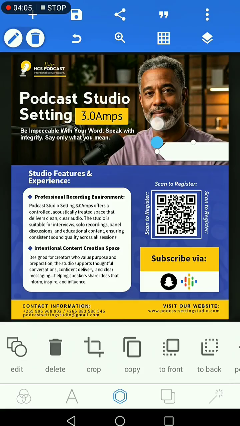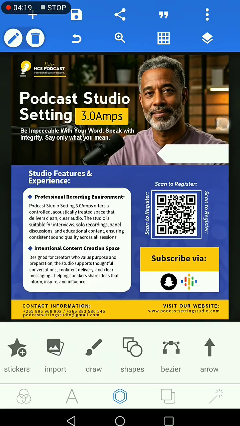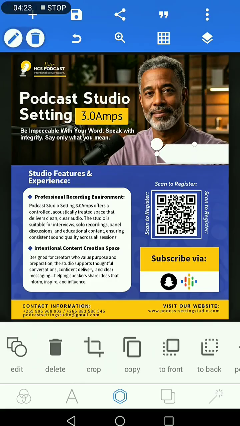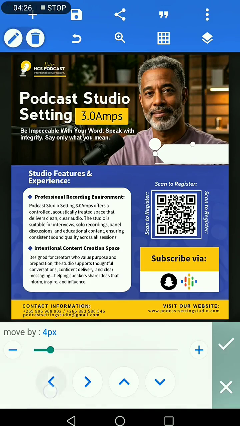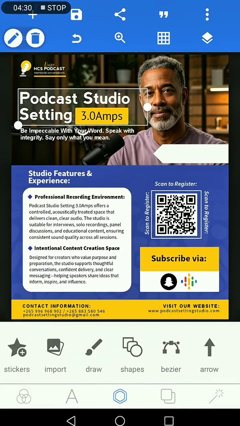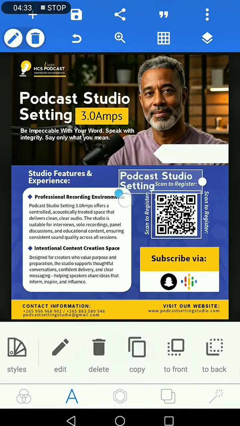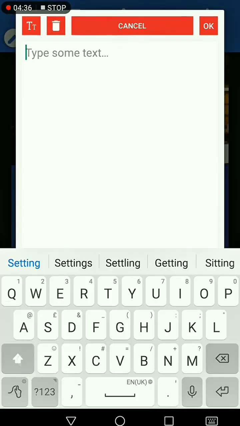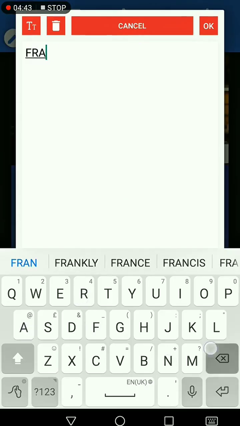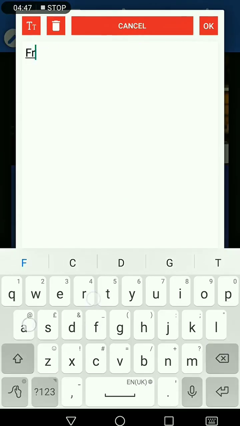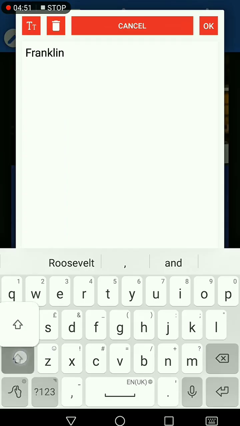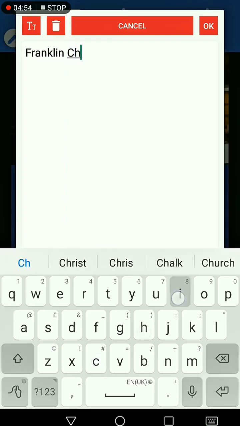So I'll use this to create the name tag. Should we put it here? Okay, let's fix it here. Then we use this to create the name tag. So we just put Franklin Chilembe.